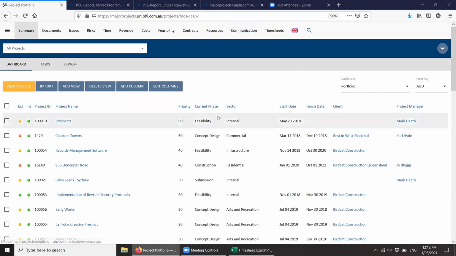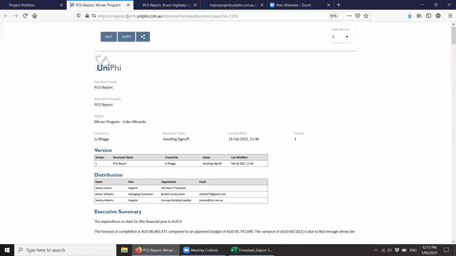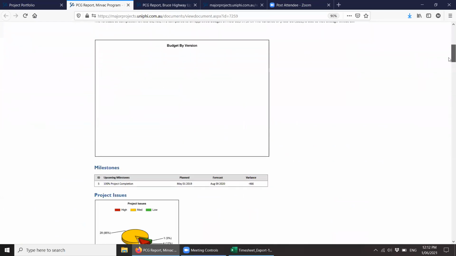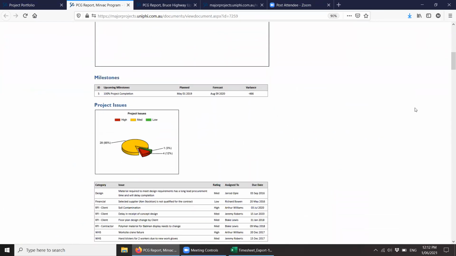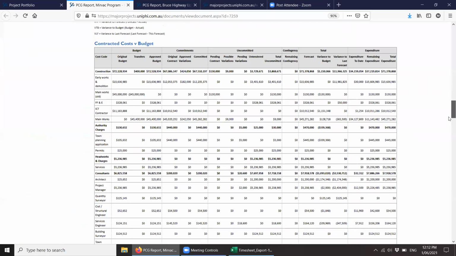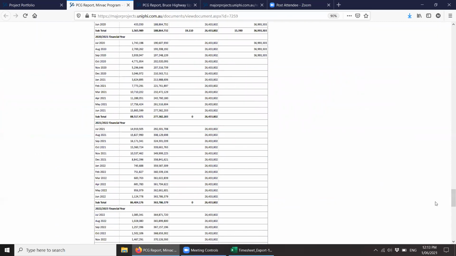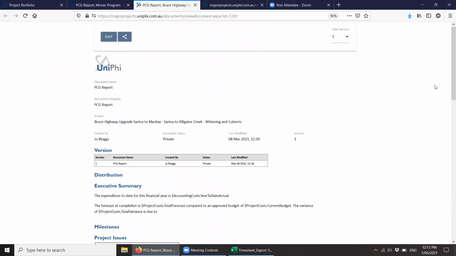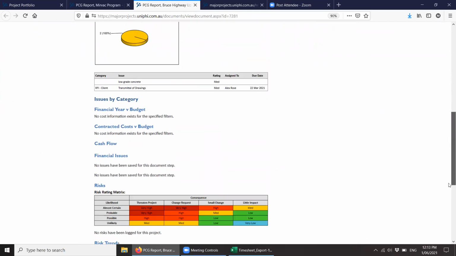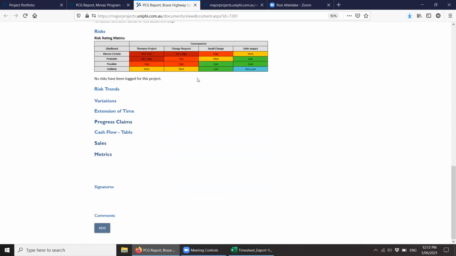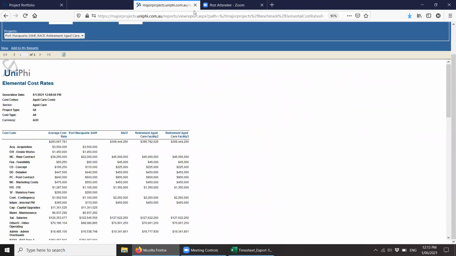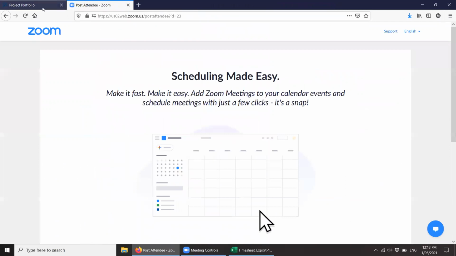All right, so let me just click on this PCG and see if we've got something here. Here we go. So you'll see there's little graphics throughout this document that when rendered to PDF will display. You can have S-curves, there's not a lot in that one. Pie charts and other visuals coming out through the document system as well there, which was fantastic.